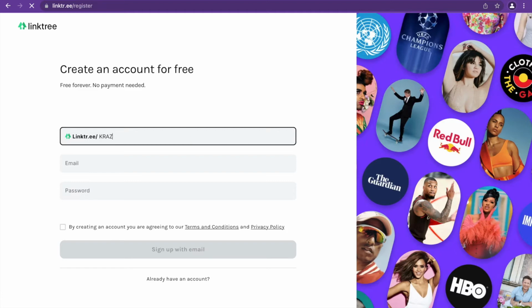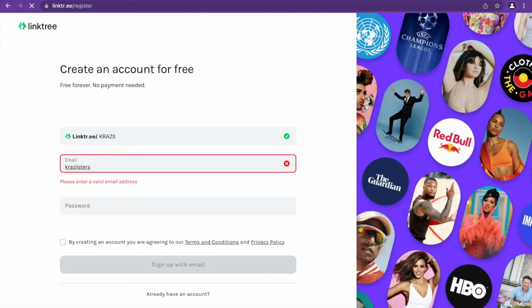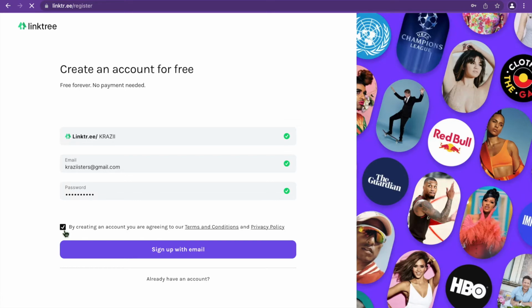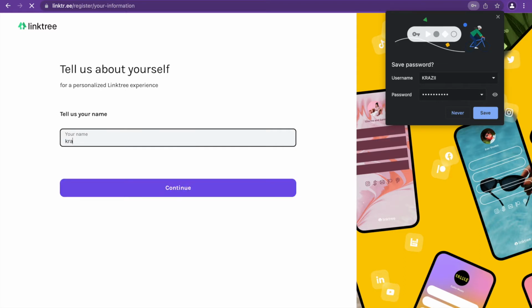Here you have to choose any username for yourself. Then write your email address, followed by a suitable password. And then click the checkbox. Here it says that by creating an account, you are agreeing to the terms and conditions and privacy policy of Linktree. Now you have to write your name in here.